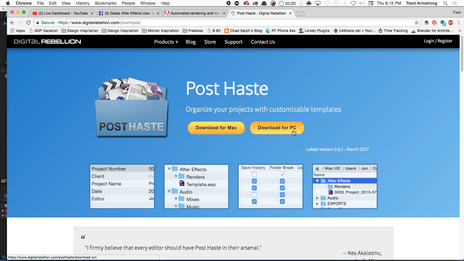I always get a little bit frustrated when people call a Windows machine a PC because Mac is also a PC, because PC stands for personal computer. So Mac is a Mac and a Windows is a Windows.